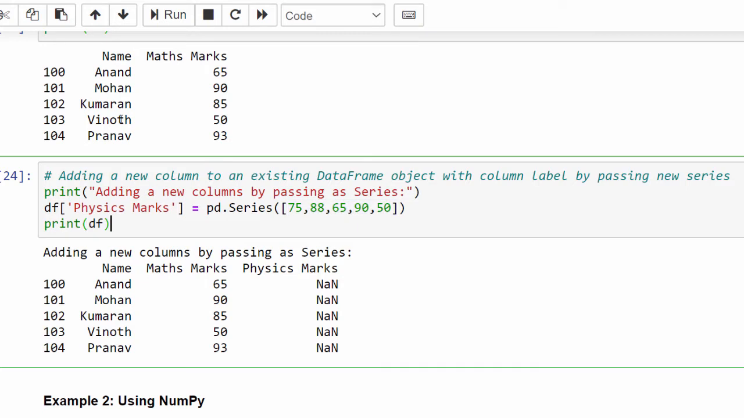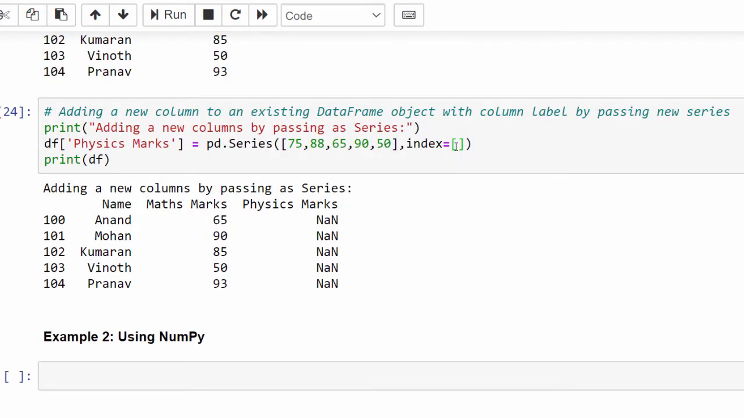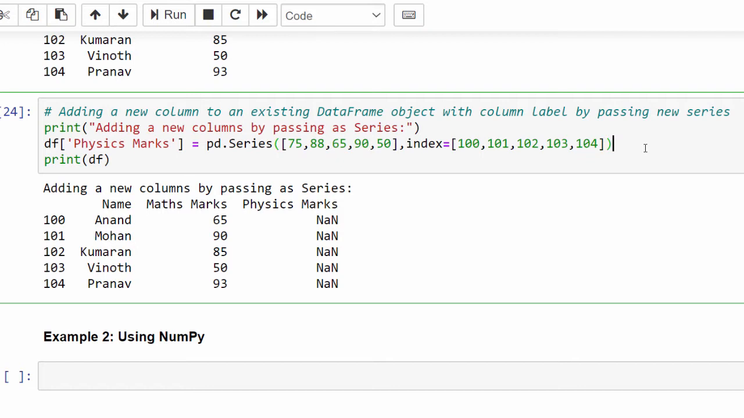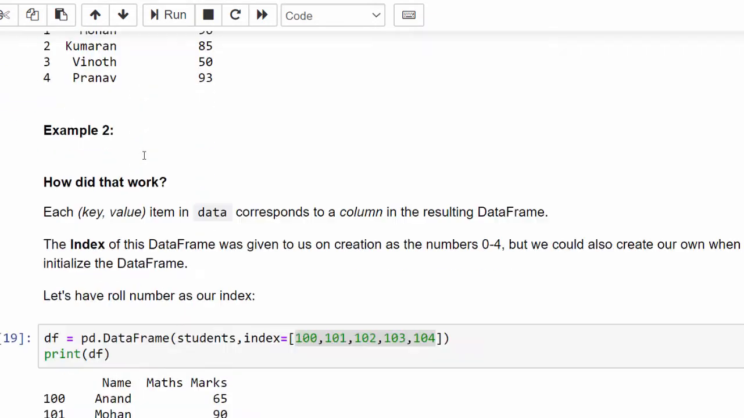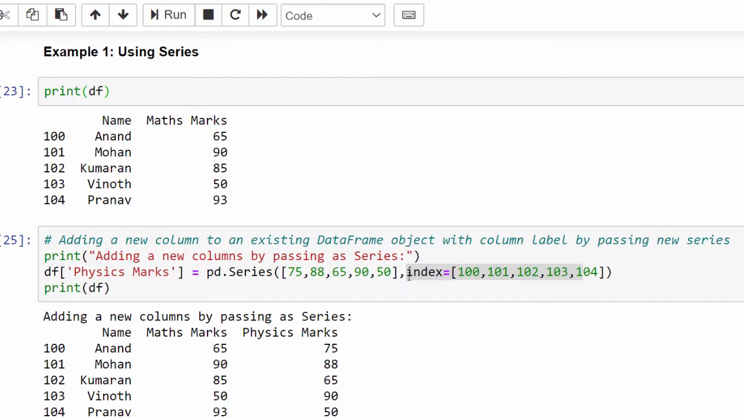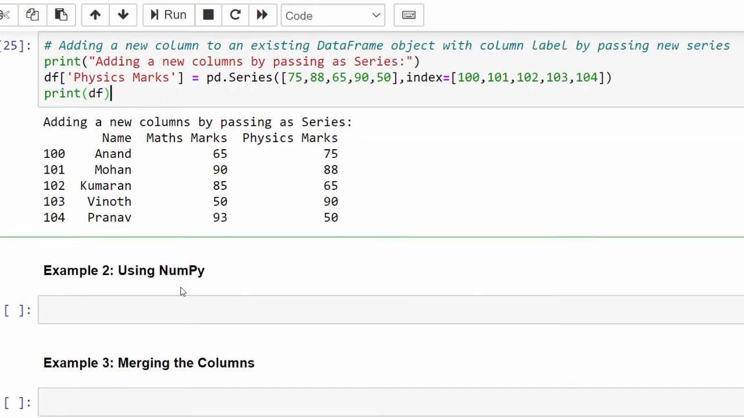If you want to match exactly to this value, mention the index, that is index equal to 100, 101, 2, 3, 4, 5. Now if we execute, this physics marks column is merged to the data frame as per the index value. So when you use a default index number while merging, you need not mention the index number, but when you are specific about the index number, then mention the index number also during merging. If not, you will get NaN, that is not a number.